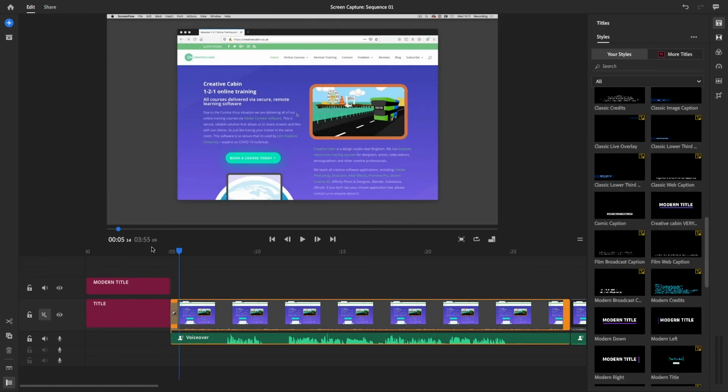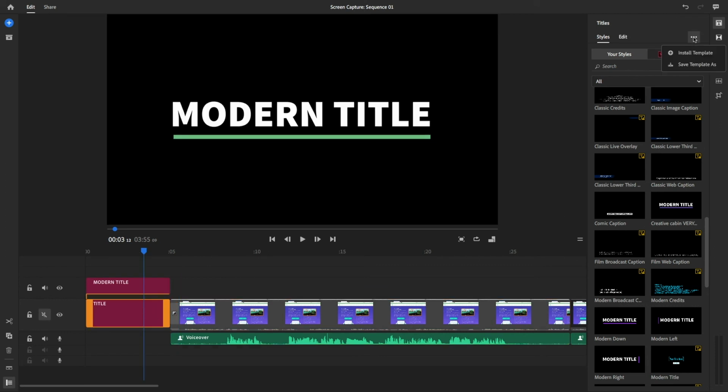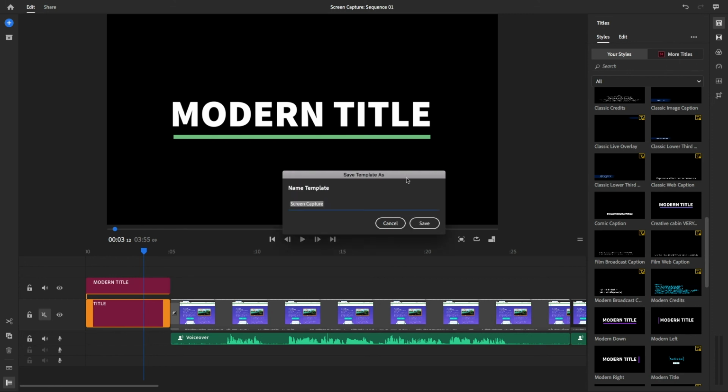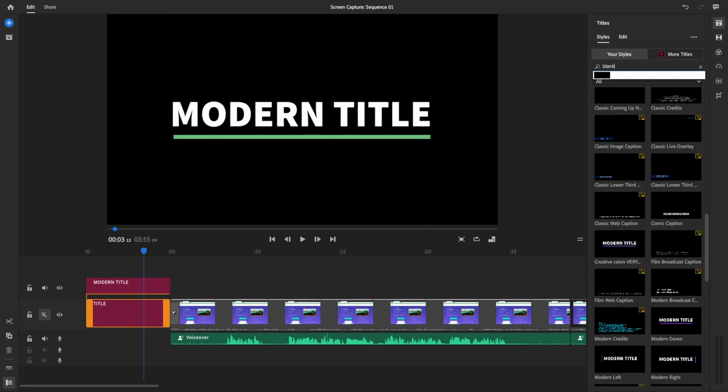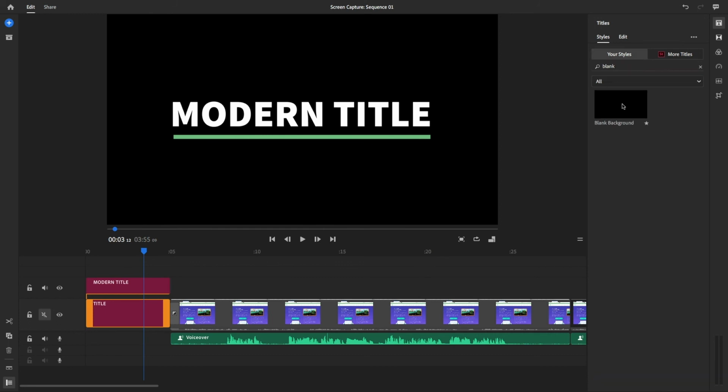Now I tend to use this quite a lot, so I'm just going to save this as a preset. So I'm going to go to Save Template As, I'm going to call it blank background. And click Save. And now if I'm looking for a blank area, I can just drag that in from here. So anytime I need a blank area between clips, I can just drag that down. So that's a little trick of how you can create this black area here at the beginning.